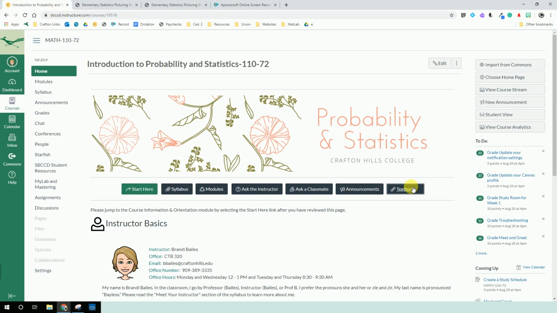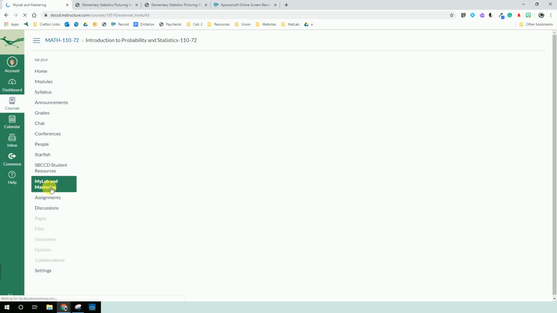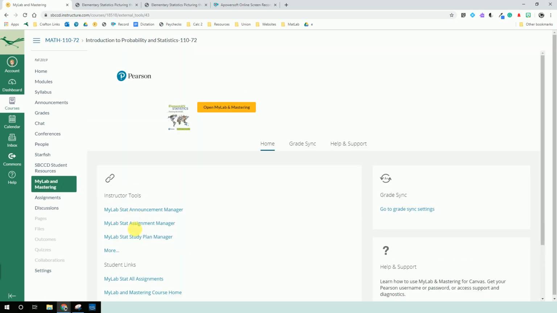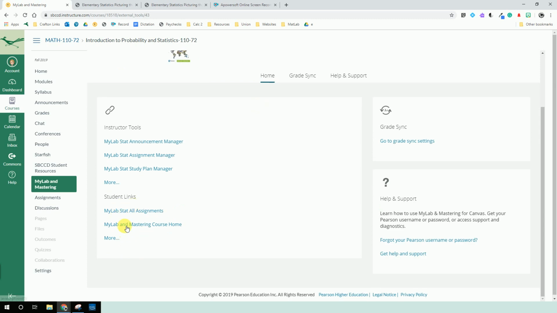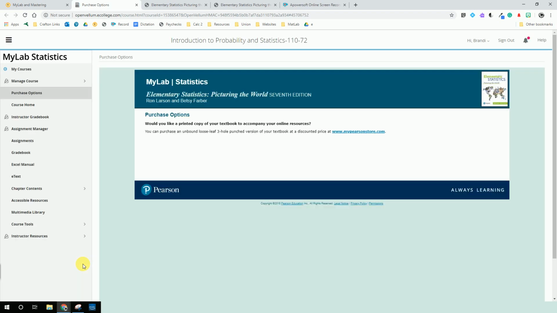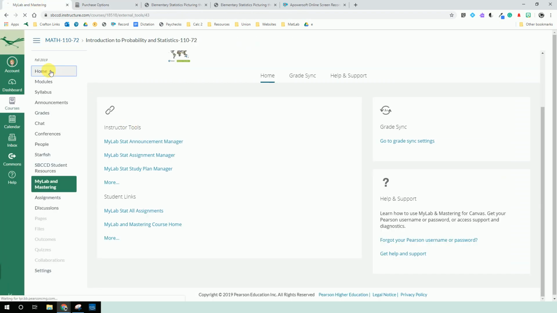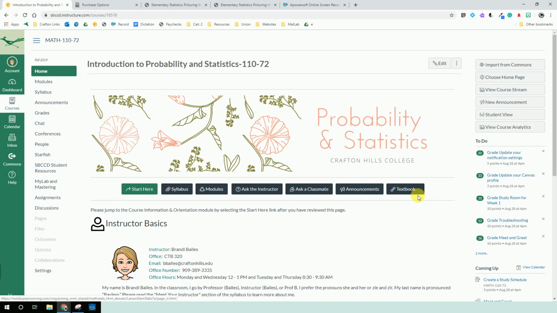So if you select the textbook link and it does not work, what I would suggest before you give up and say that it doesn't work for you is that you go to the MyLab and Mastering and then select anything. So you won't see these, you'll see these down here. Select any of these just to sort of force the Pearson app to open and force that connection to happen, and then go back to the home page and try to link again.